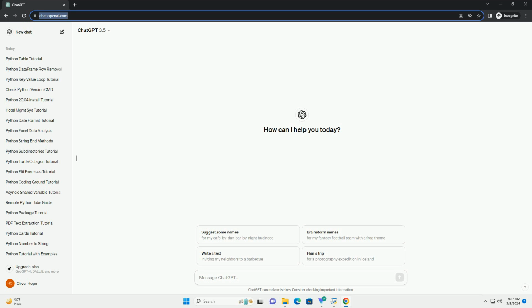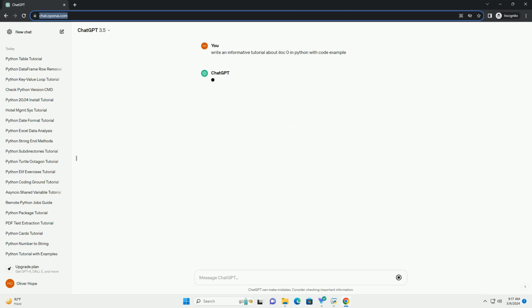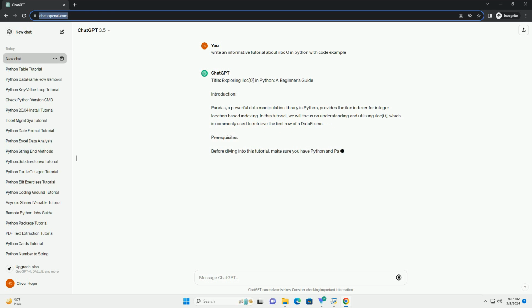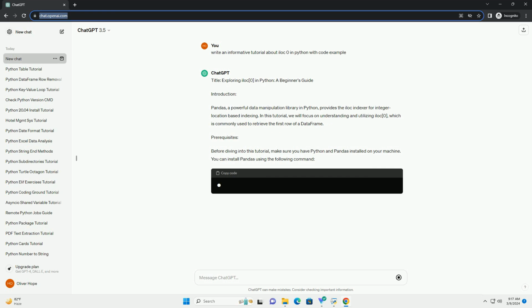Title: Exploring iloc[0] in Python, a beginner's guide. Introduction. Pandas, a powerful data manipulation library in Python, provides the iloc indexer for integer location-based indexing. In this tutorial, we will focus on understanding and utilizing iloc[0], which is commonly used to retrieve the first row of a DataFrame.